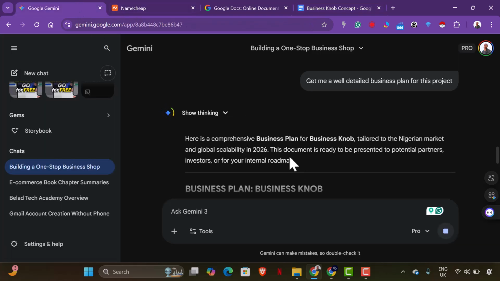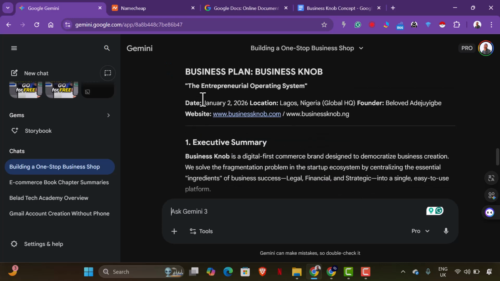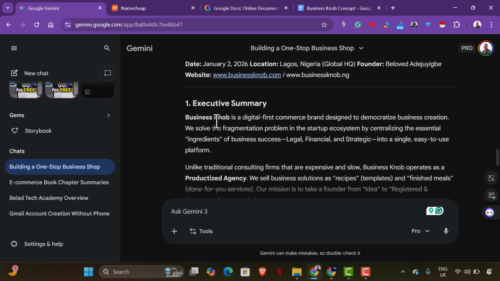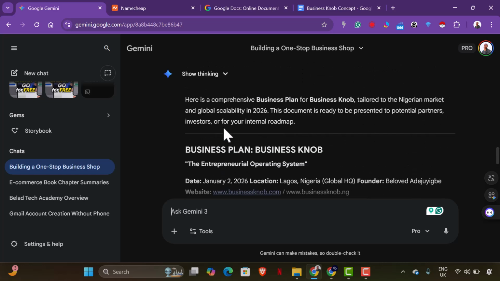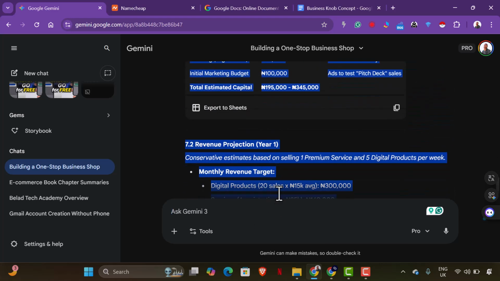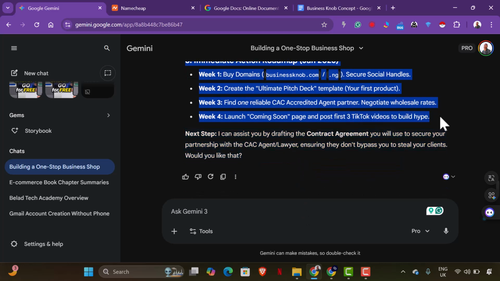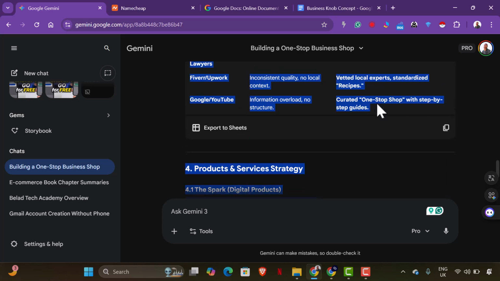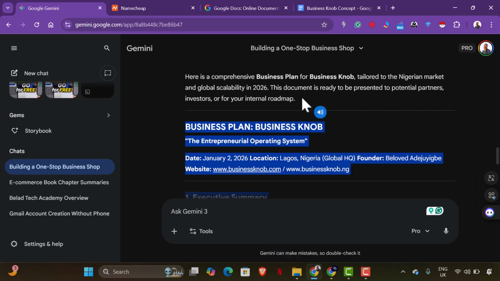So coming back here, we have the business plan for Business Knob, and we have the entrepreneur operating system. So we have this, and we have the executive summary. So everything about the business is right here. So what do I do? I copy this because this is the business plan, and this would help us in making decisions and knowing what to do, because everything about business is that you need to know what to do. You need to be able to know what you're doing. If you don't know what you're doing, then your business has not started yet. So I'm going to copy this business plan.